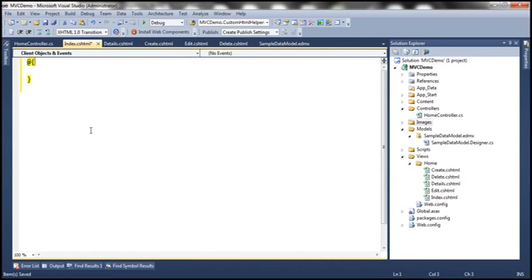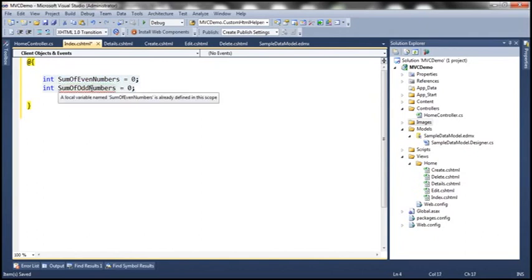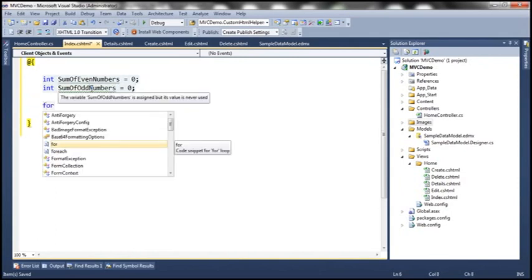Let's define the variables that we need. We want an integer variable, and let's call it sum of even numbers, and we want to initialize that to 0. And we want another variable, and let's call it sum of odd numbers, and let's initialize that to 0 as well. Now let's use a for loop, and notice that I don't have to use an @ symbol every time I have to write C# code, because we are inside a code block.